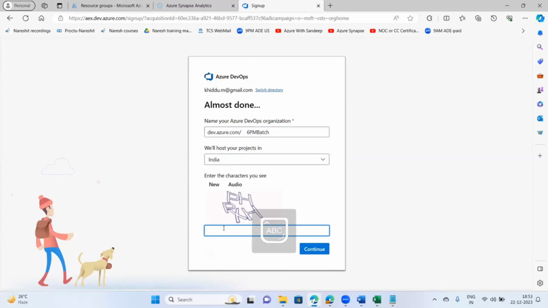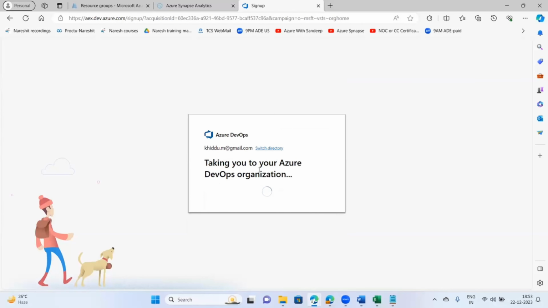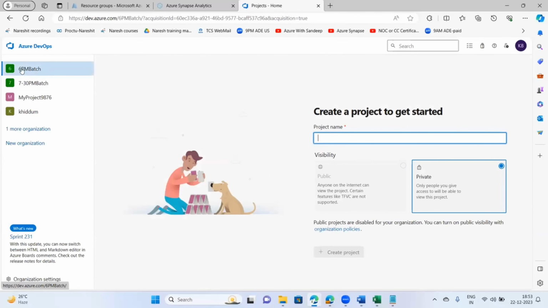Pass this CAPTCHA here. Then say continue. Taking you to your Azure DevOps organization. Now it is creating an organization. Give it 2 minutes, it is still loading. Then here you will see a new organization with the name 6 p.m. batch. Super. See, a new organization got created: 6 p.m. batch.